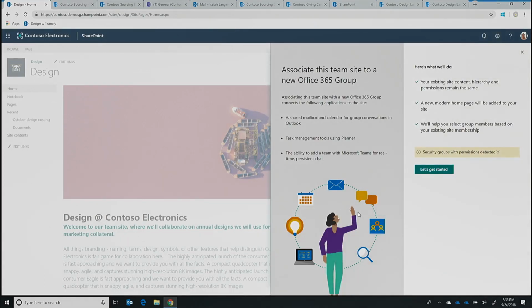And you're presented with a wizard experience, which effectively tells you what an Office 365 group is and what the process is going to be in order to set one up for your existing site. One of the key things to note here is when you go through this process, the existing site content and permissions hierarchy in your site remains exactly the same. A new modern page will be added to the pages library of the site, and it will be set as the home page. And throughout the wizard flow, you'll have an opportunity to add additional owners and members to the group that you're creating. So I'm going to go ahead and get started.